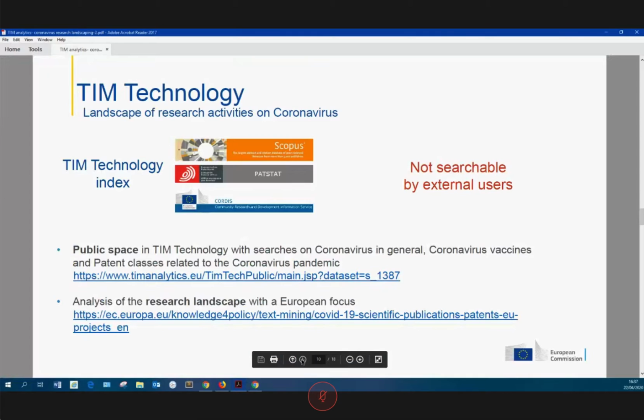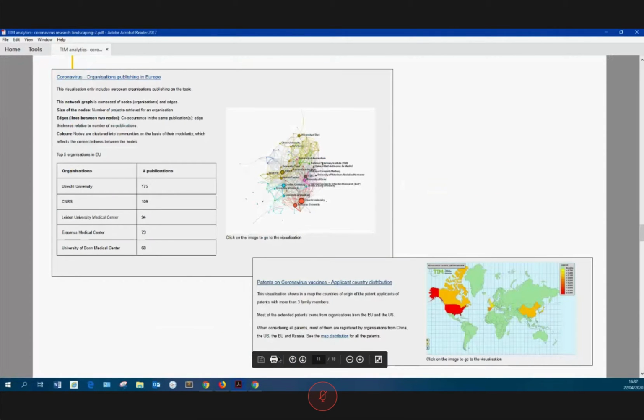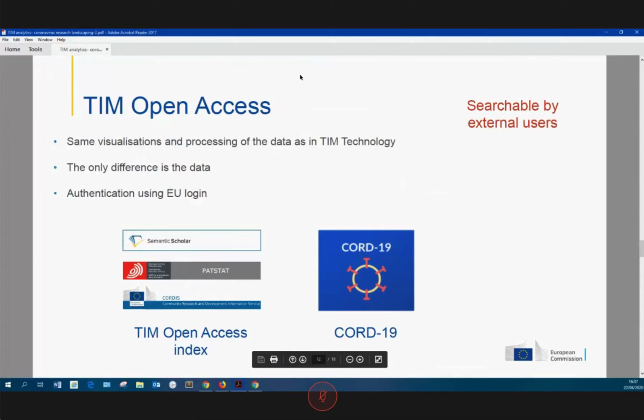Then we also have, this was just some screenshots from the tool. We're also launching what we call Team Open Access. The difference with this tool is that it's basically exactly the same tool, but it's pointed at some different data sources. And for scientific publications, in this case, we're pointing to Semantic Scholar. The difference of Semantic Scholar with Scopus is that it's a different database, and it's a database that is open. So we can give access to external users.